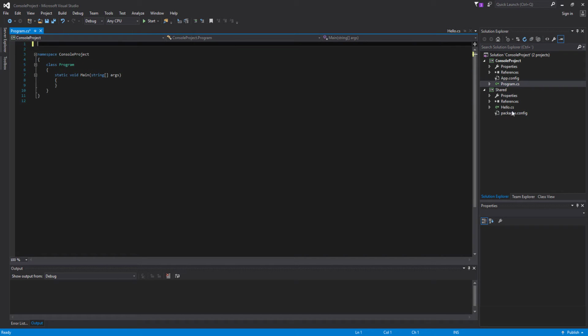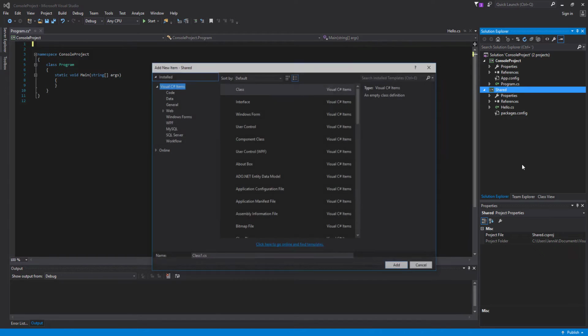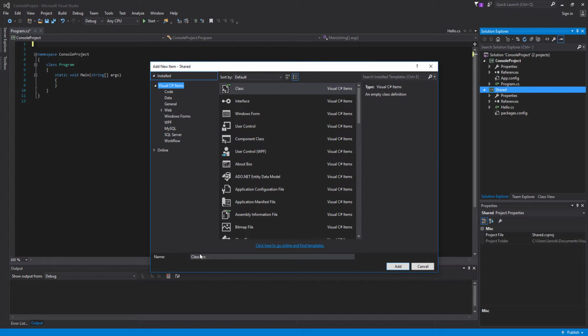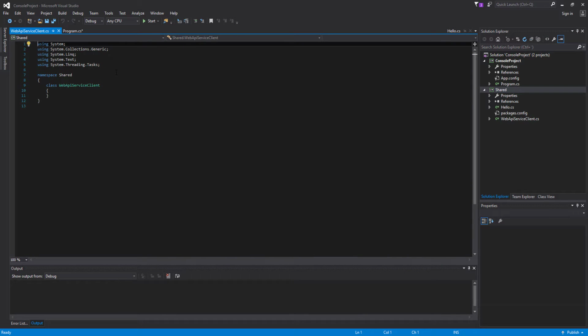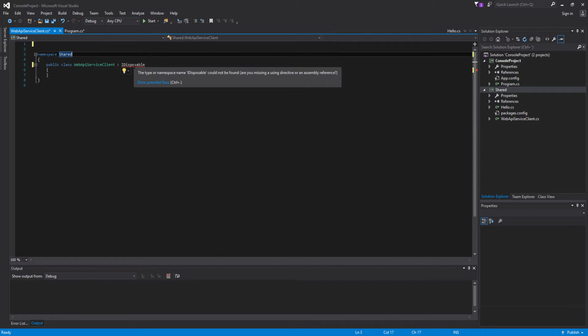So in the previous video we set up a web API and a shared project, and today we're going to create a service client for that. So let's create a new class in our shared project called Web API Service Client. Of course we want to make that public, and we want it to inherit from IDisposable. There you go.